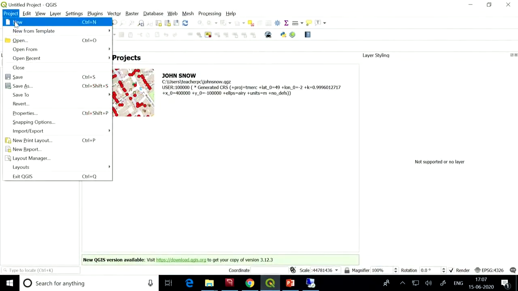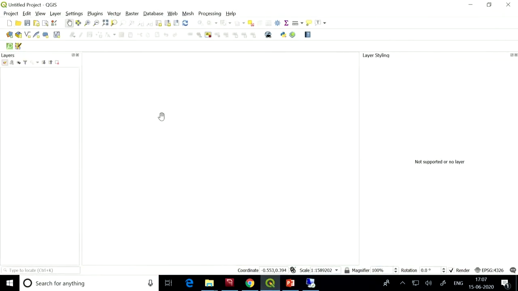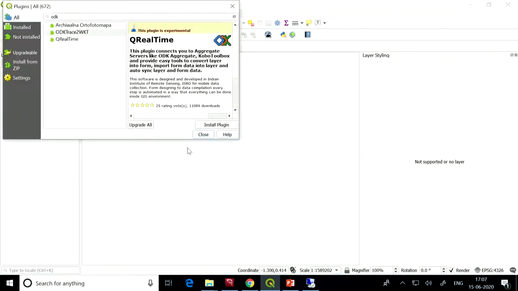Okay, so this is QGIS. For most GIS users, if you are using QGIS or ArcGIS, there is not much difference. If you are familiar with any one software, you will be able to operate another. So I just created a new project, and I will go and search for a plugin.